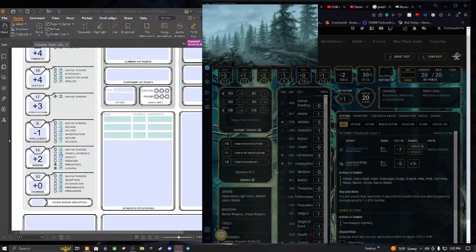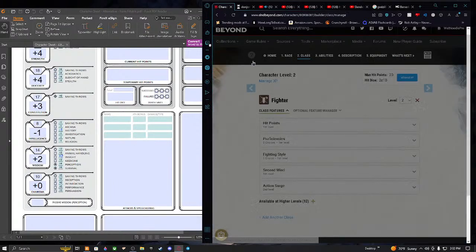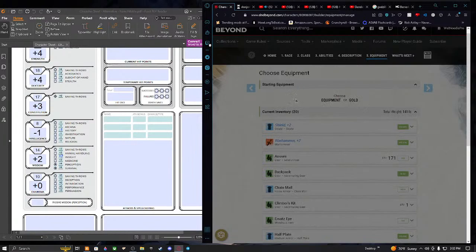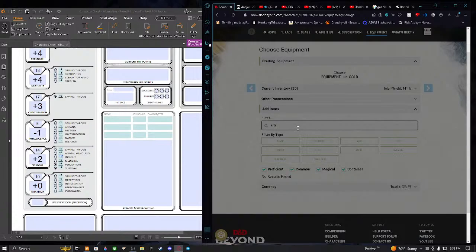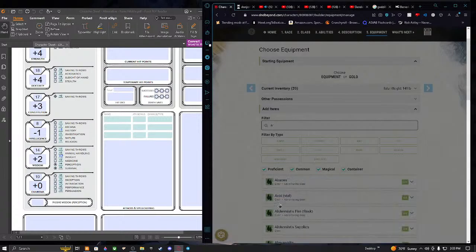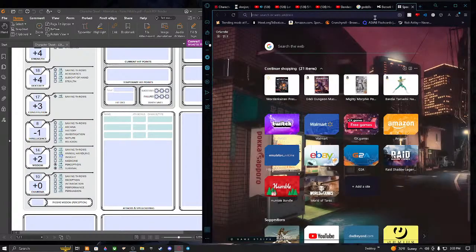Let's see. I'm proficient only in one type of artisan tools. One language of your choice. Oh, okay. What are artisan tools? I've never. Okay, I'm gonna have to take this out. Can I just search here? Maybe in equipment. I would have to write artisan tools, right? Oh shit. No. Nope. What is an artisan tool? I'm gonna have to check in Google.